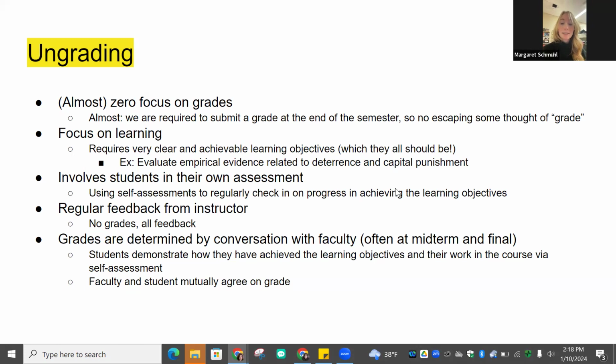Ungrading involves students in their own assessment, and this often looks like using self-assessments to regularly check in on progress on how our students are achieving the learning objectives. So what I really like about ungrading is that it puts the onus of learning on our students. It forces them to become active learners in the classroom, and it requires that they gather evidence to support their learning and their achievement of their learning.